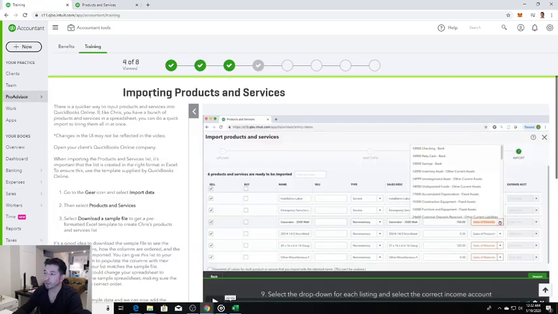Okay. Importing products and services. There is a quicker way to input products and services into QuickBooks Online. If, like Chris, you have a bunch of products and services in a spreadsheet, you can do a quick import to bring them all in at once. That's pretty okay.